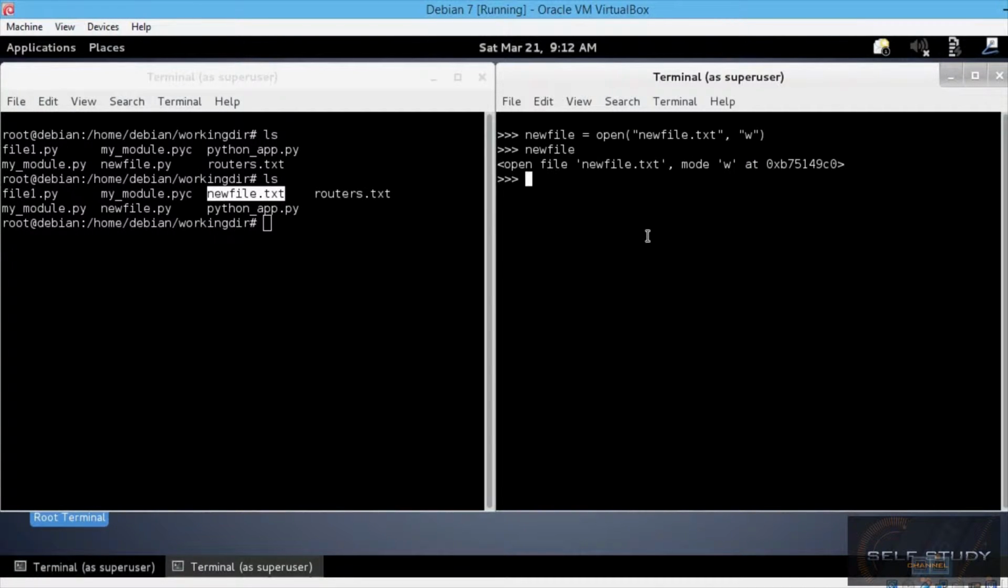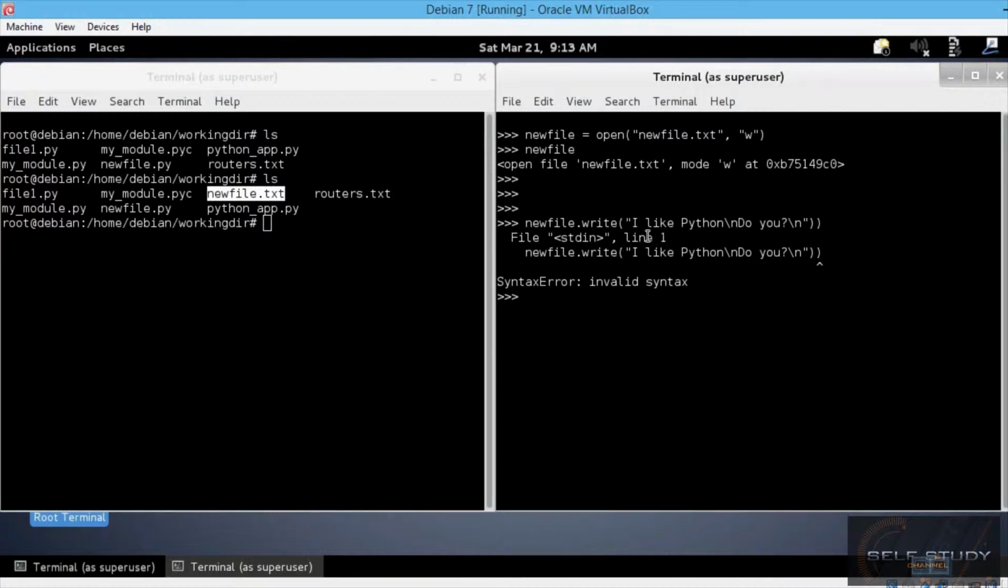Now let's start writing. For this we have the write method in Python. So let's use newFile, our file object name, dot write, and in between parentheses you should enter the string you want to input into the file. So let's say I like Python, a new line, do you, and another new line. Okay, so we wrote this string to the file.